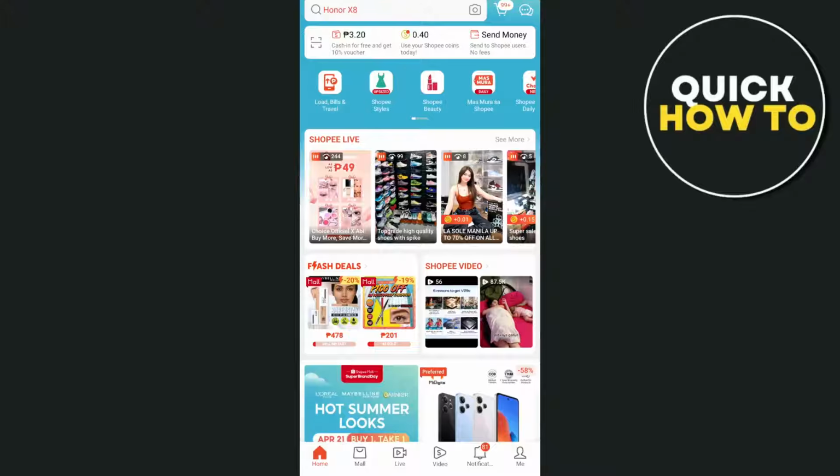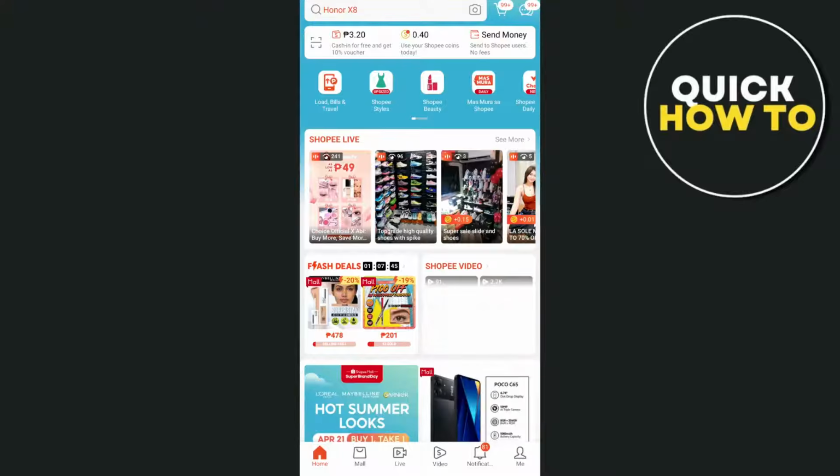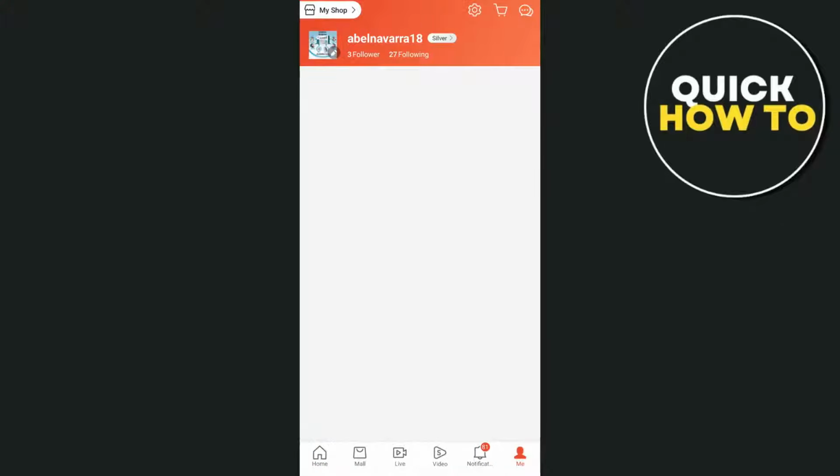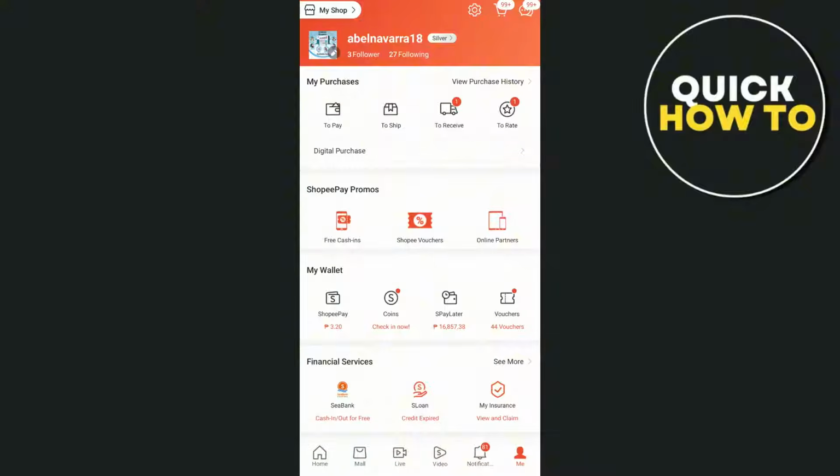In this video, we're going to show you how you can unfreeze SPayLater in Shopee. So first up, open your Shopee app as you can see on your screen, and then tap on the Me section at the bottom right-hand corner of your screen. Here on your profile page, tap on the gear icon, which is the settings at the top right.